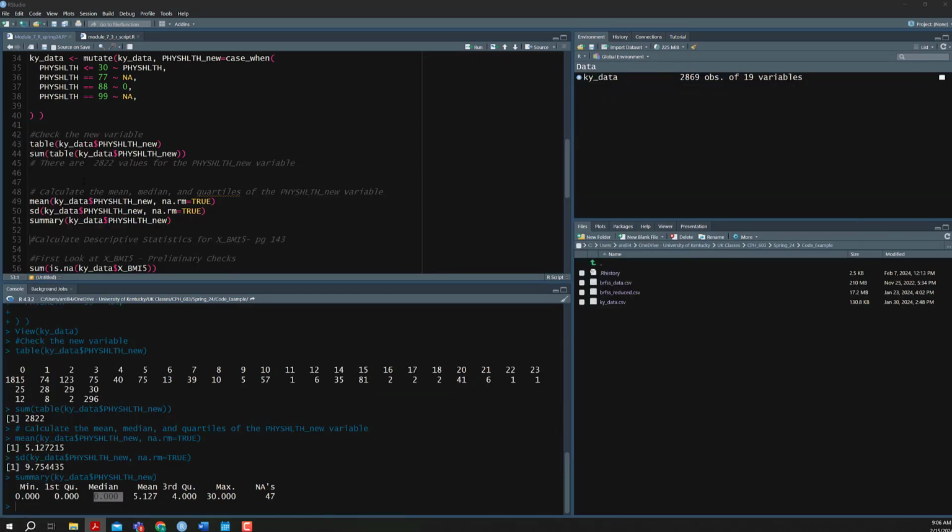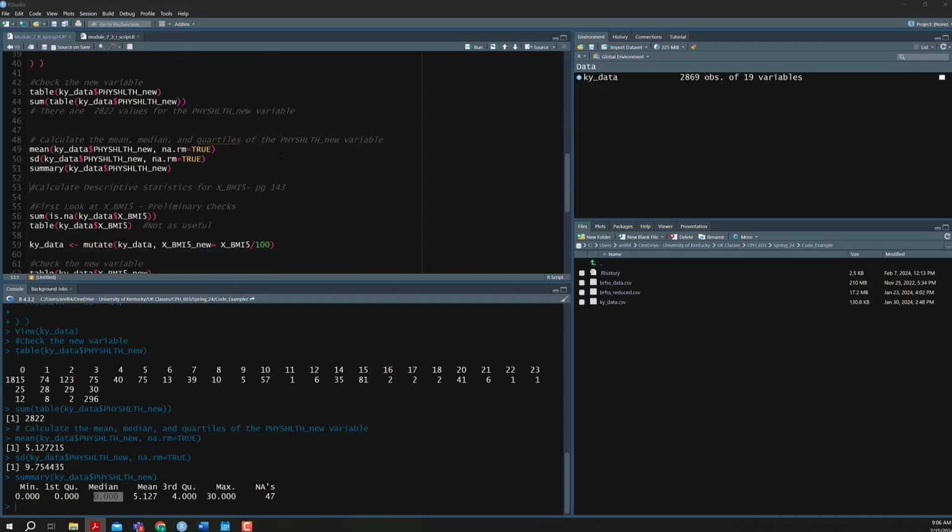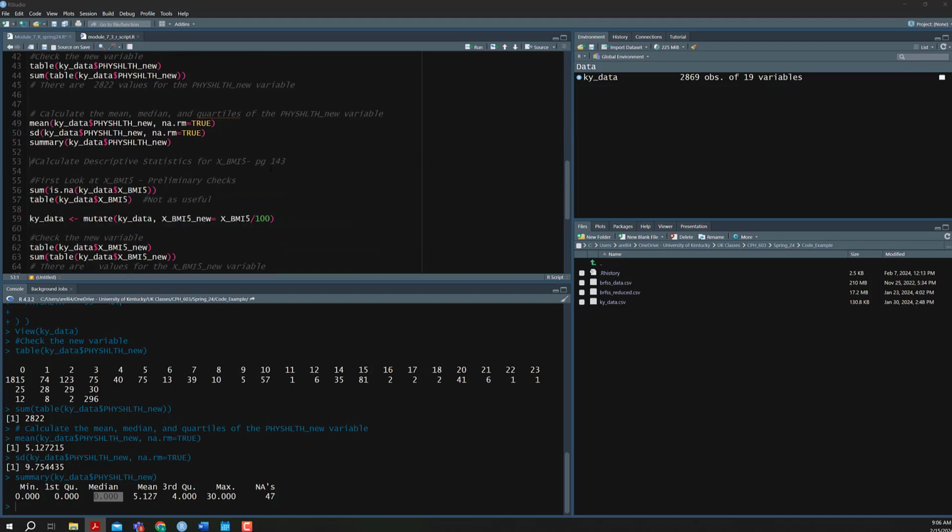All right, next we're going to look at the BMI variable. So this variable is located on page 143 of the codebook. Just as a reminder, in the codebook, the name for this variable is underscore BMI5, but R doesn't allow variables to start with an underscore, so it automatically places an X in front of them.